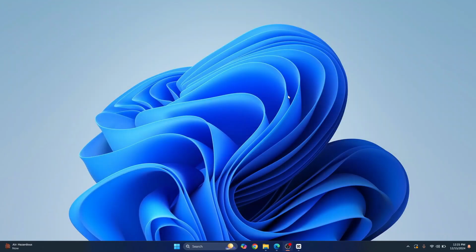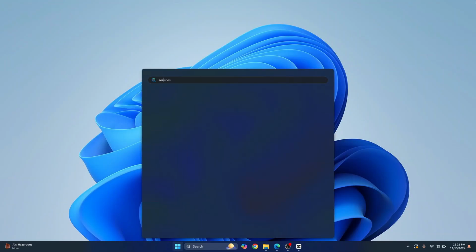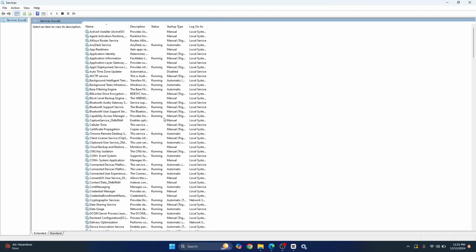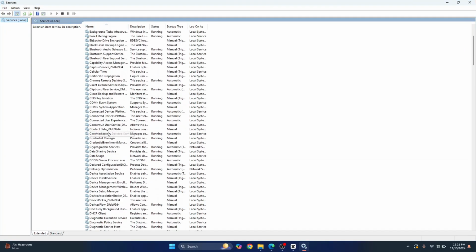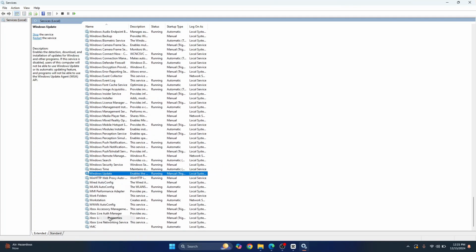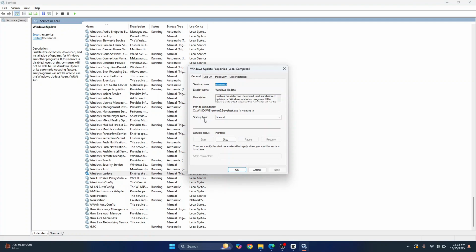So what you can do is close this, press your Windows key and type services. Now click on this and here you will see all the available services. Scroll down till you see Windows Update. Right click on this and click on Properties. And here in Startup Type, just click on Disabled and click on Apply. And this will disable your Windows Update service so that you will never receive updates.